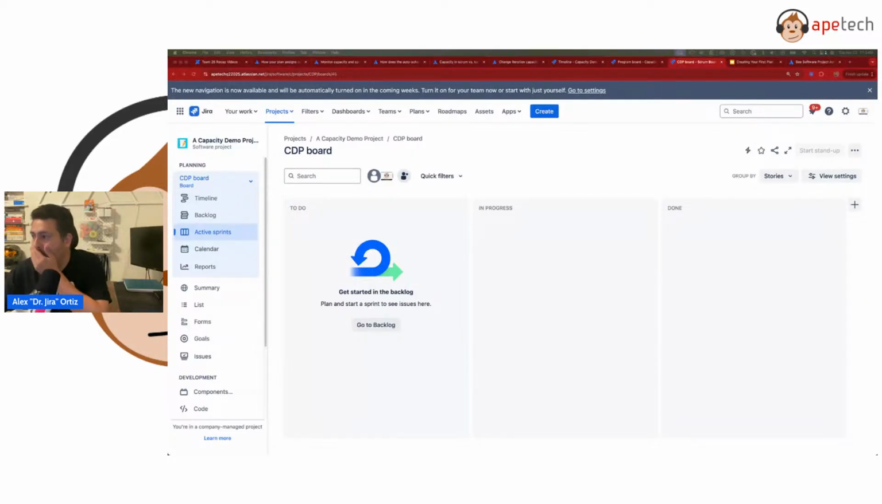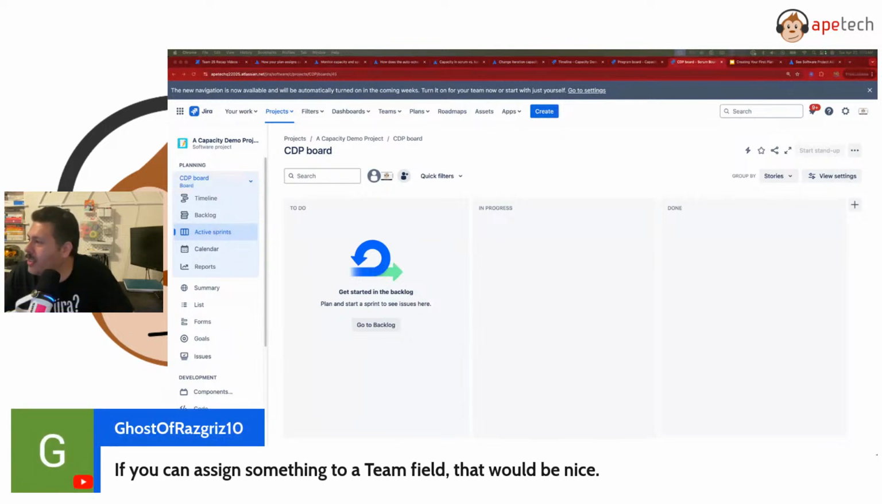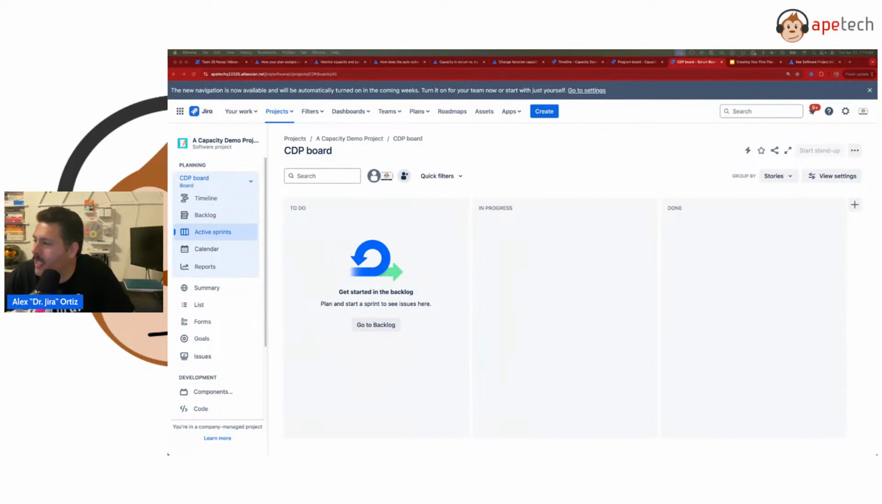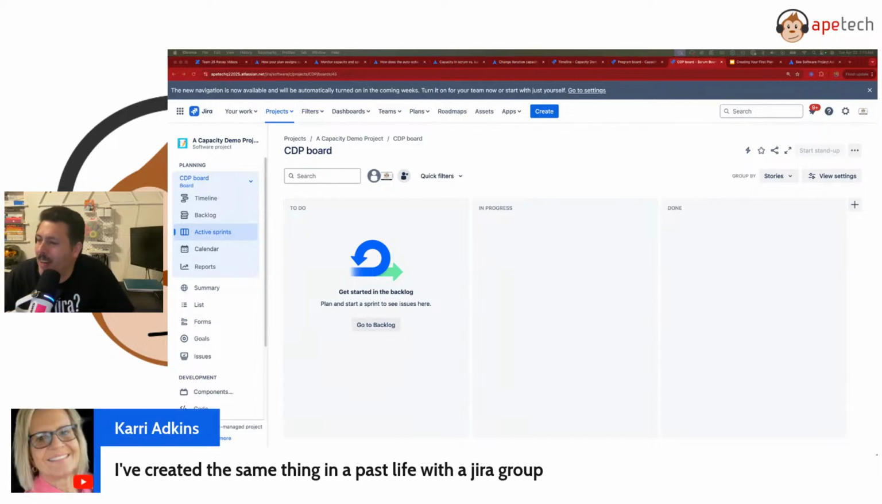Okay, let's see. We have some more questions. So we got, I love the concept behind the team field, just not the implementation, from Ronnie. Carrie says, I've created the same thing in my past life with the Jira group. Yeah. So let's talk about the difference between Jira teams and Jira groups, because they are fundamentally very different.